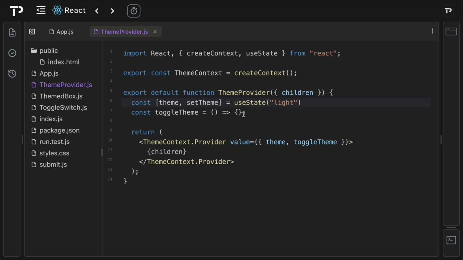And then the toggle theme, well, we're simply going to call setTheme, so I can get rid of this and say setTheme like so, and then I can get access to the current theme using a callback. This will be represented by T. And then what we can do is use a ternary, so we can check if T is light.